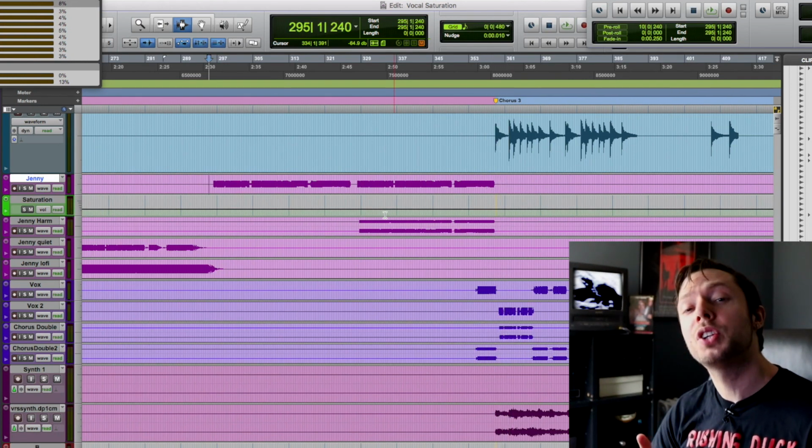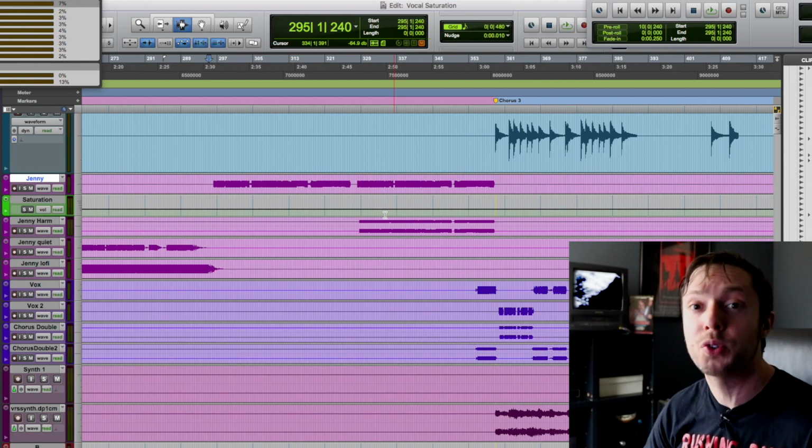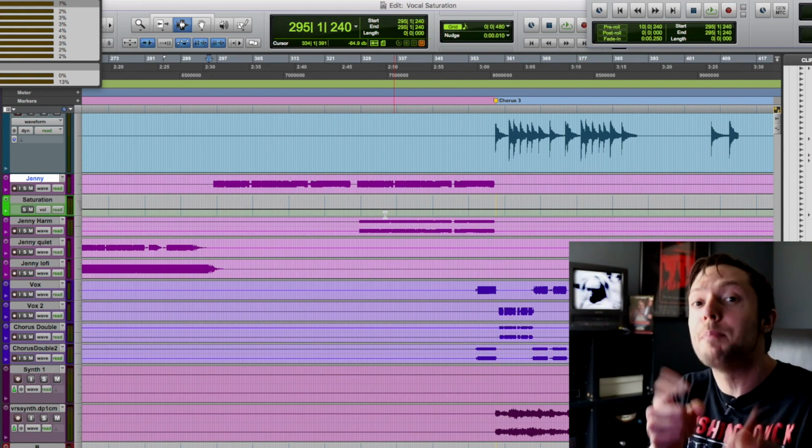So there you have it. That's my approach to adding a little more excitement and character to a vocal track to make it sit a little more naturally within a metal production.